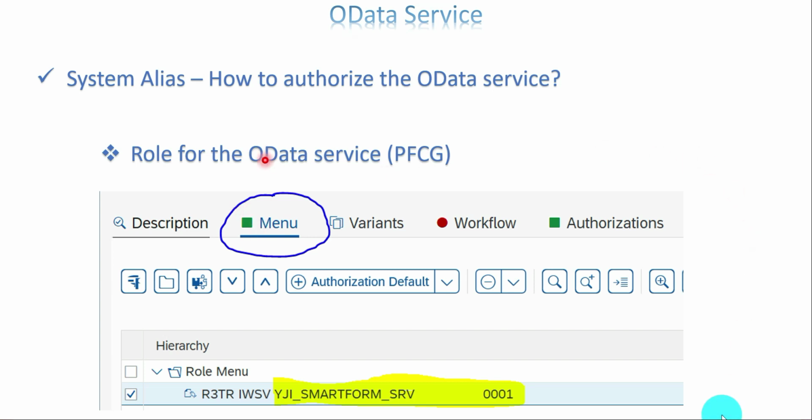Okay, so here go to PFCG. It could be your backend or your gateway system, because the service is available in both the systems, right?